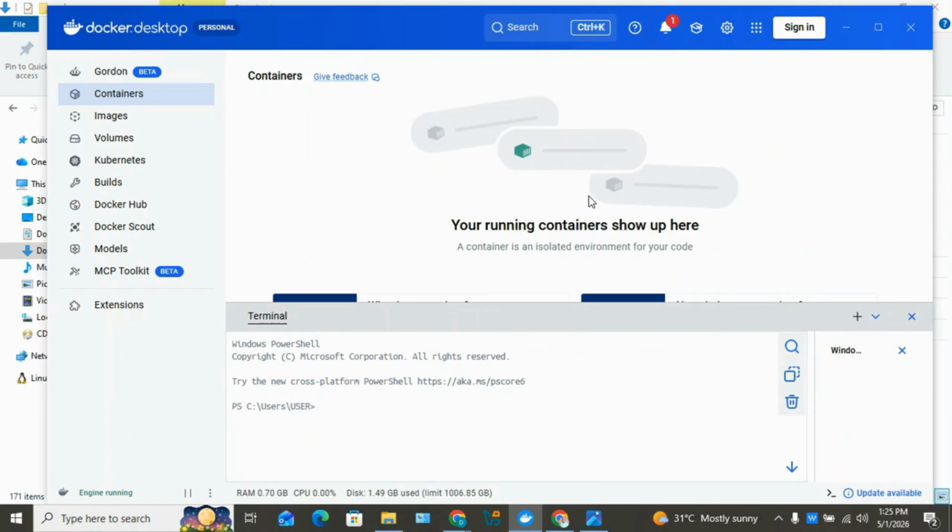When you restart your PC, you can launch Docker Desktop again, and it will bring you straight to this application, just like any other application on your machine. What we want to do now is pull n8n on our Docker Desktop platform.